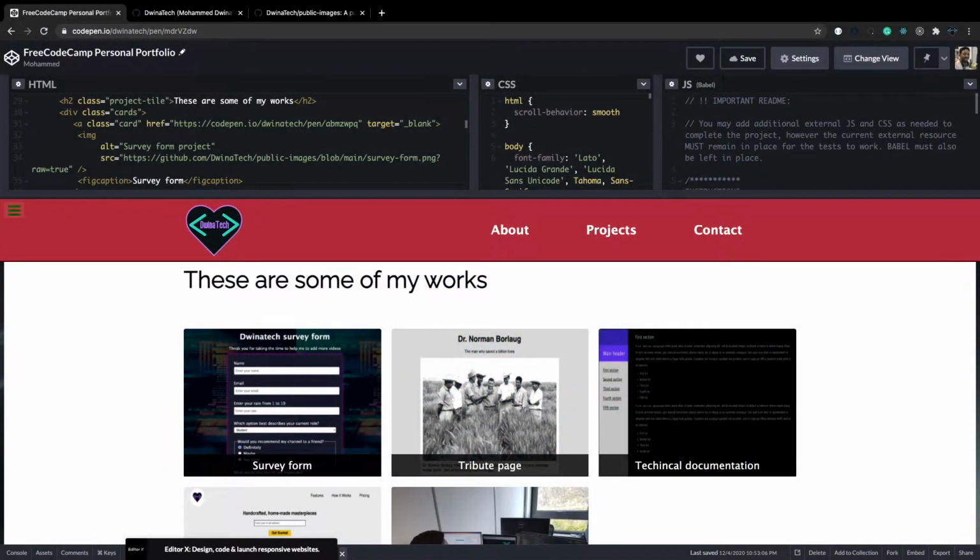Today I'm going to help you to upload a file or image into your GitHub repository.